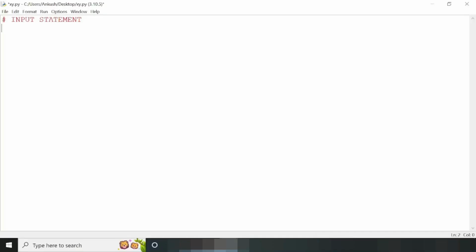We have already completed all the operators in Python. In this session, we are going to learn input-output statements in Python. So let's start with the input statement. If you want to take input from the user, then you need to use the inbuilt function input, and then within parentheses, you can pass the message. For example, if you want to take the age of a user, then you can pass "enter your age".